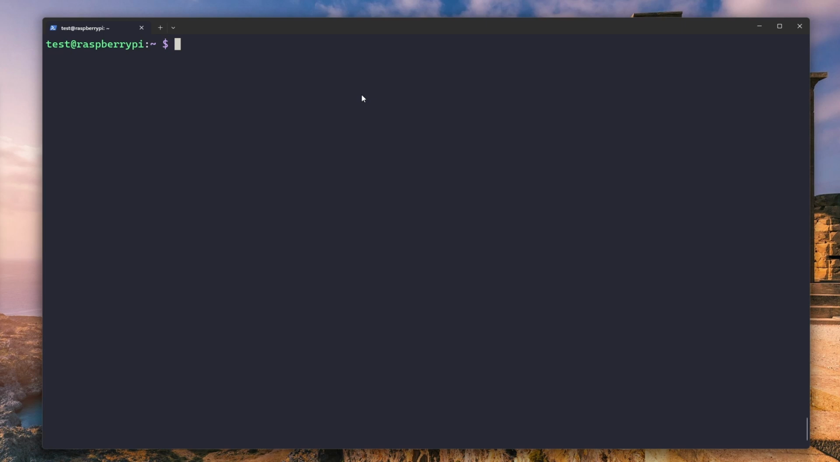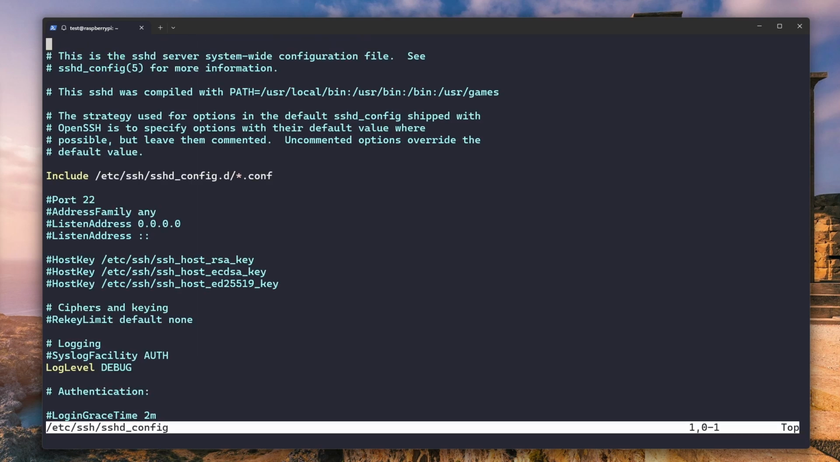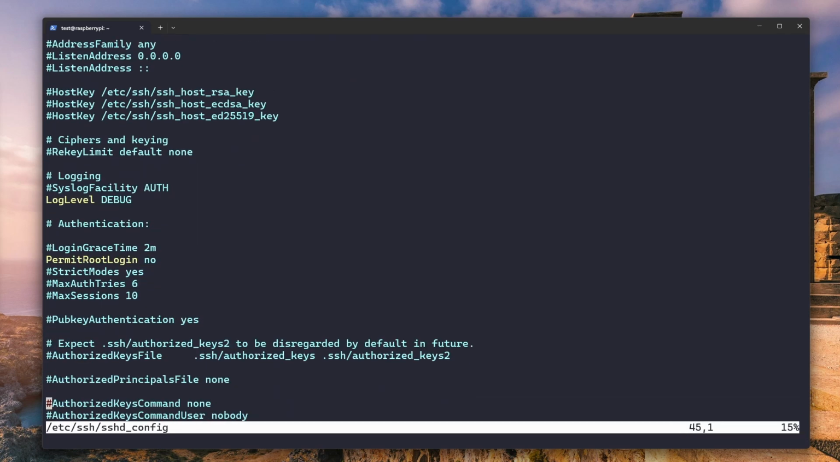It can be a good idea to disable the root login via SSH to add another layer of security to your server. To check the current configuration, you can check the file /etc/ssh/sshd_config and then you look for the line PermitRootLogin. In my case, it's already set to no, so the root login is completely disabled.